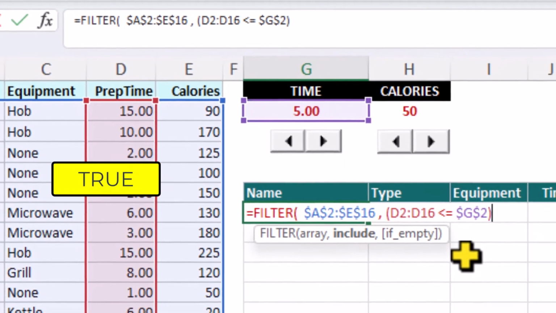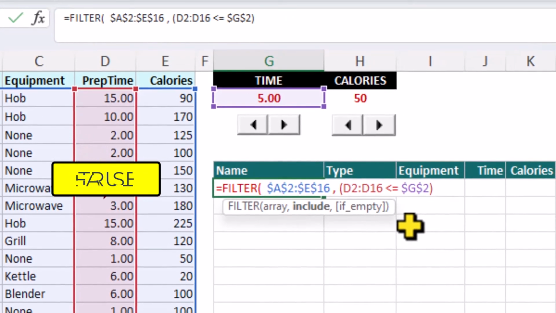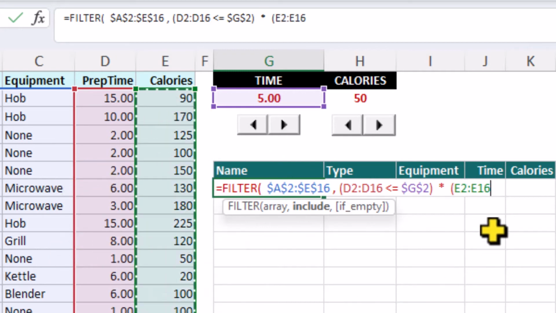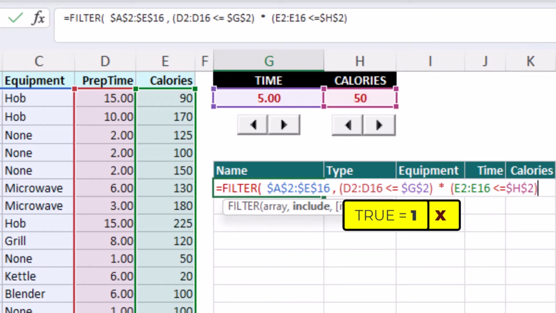So each row will either be true or false. If we multiply those rows by the next condition, the trues will become ones and false become zeros. This principle of multiplying the conditions means that only the ones multiplied by the ones can be true.